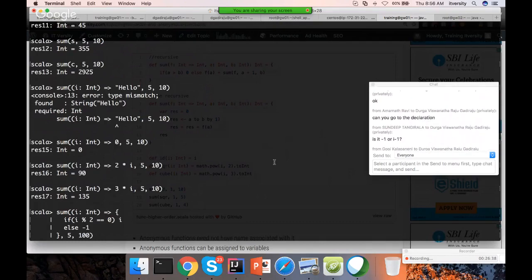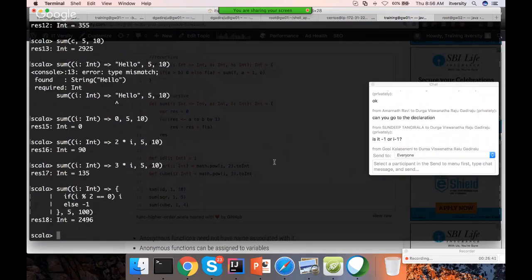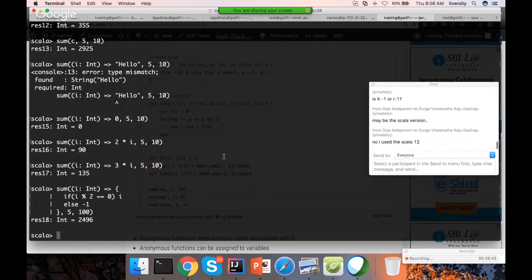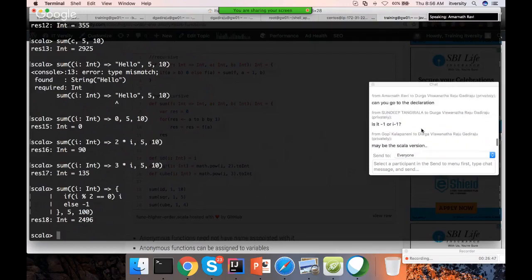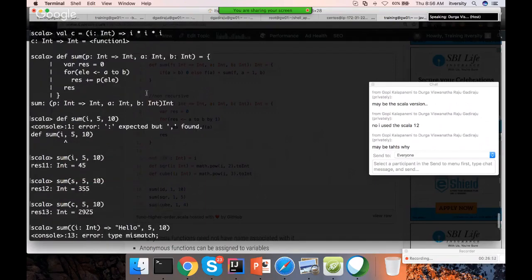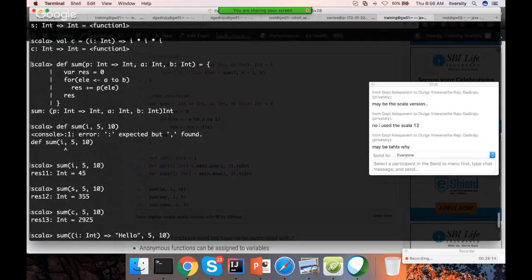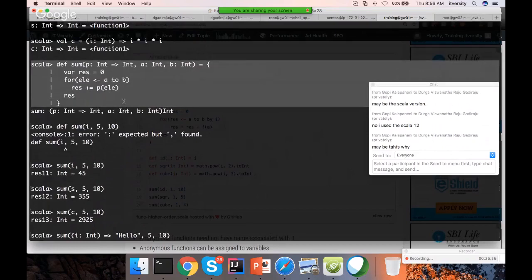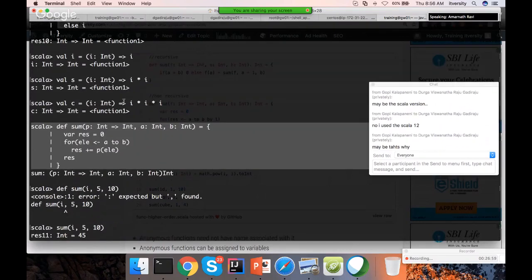Can you go to the declaration? Which declaration are you talking about? The function declaration, the sum, you mean? Yeah, correct. Okay, so this is the one. Because we are returning an integer for that parameter, we are passing the integer. Here we are passing an integer.